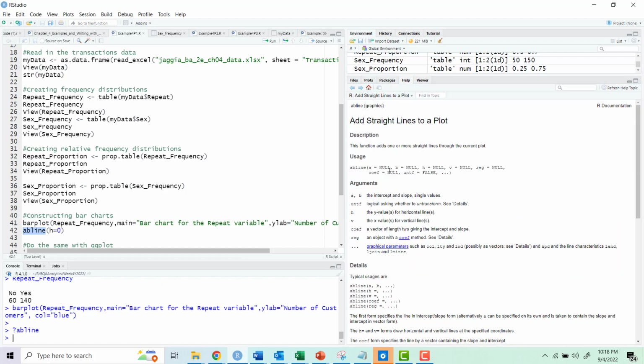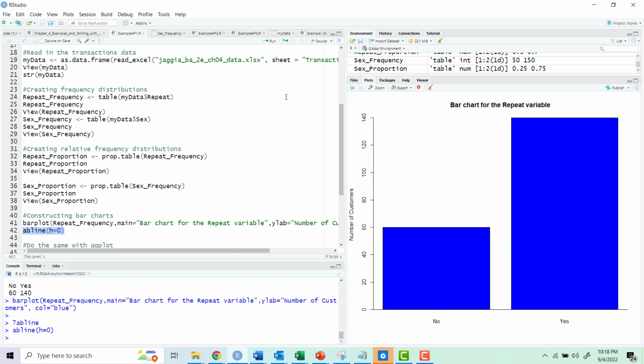The abline function basically draws a line. The h is the y value. The v is the x value. We can send it a vector, or we can send it the equation for a line. Here we're just saying h equals 0, so then y is 0, so we're just going to draw a line at the bottom of the graph. And if we go to the plot, it now has a line.